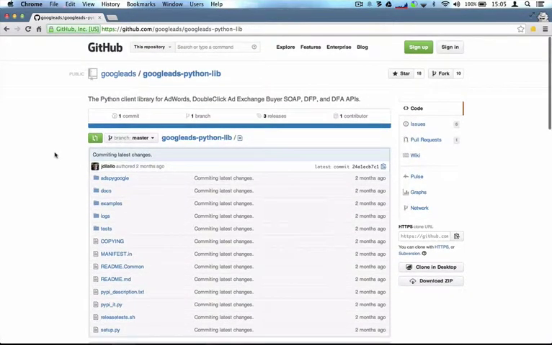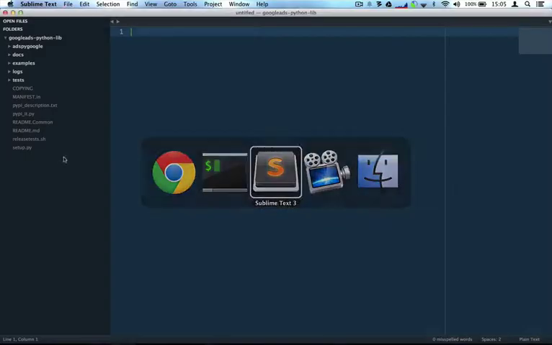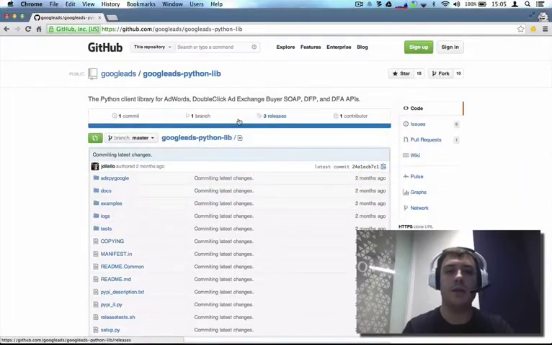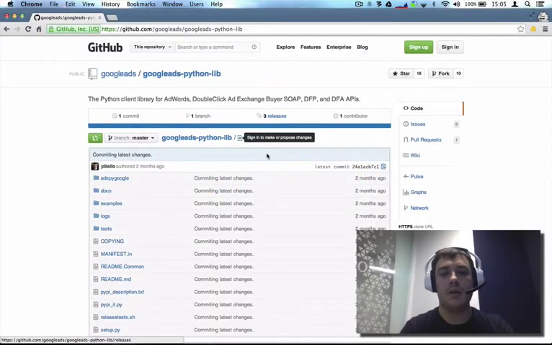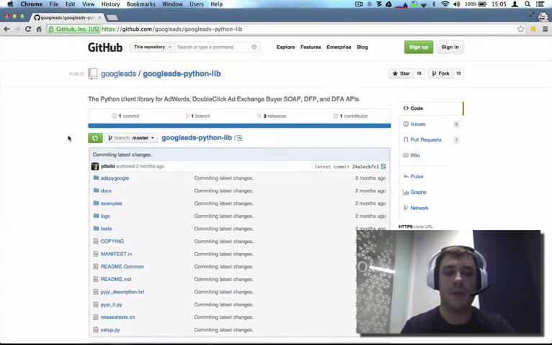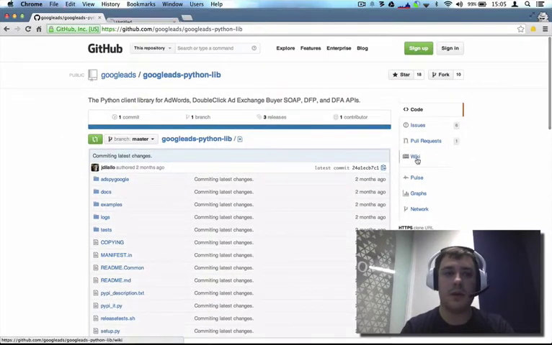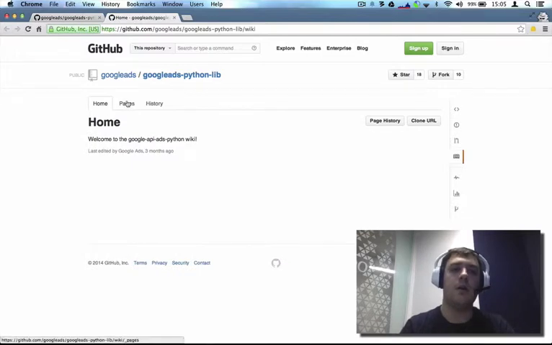I've already got the repository downloaded, and it's just configured at the moment as you would have your client library, your application configured. So it's just the normal client login properties set up. So we don't want this home page so much. We want to go through and find the wiki page that tells us how to do OAuth2.